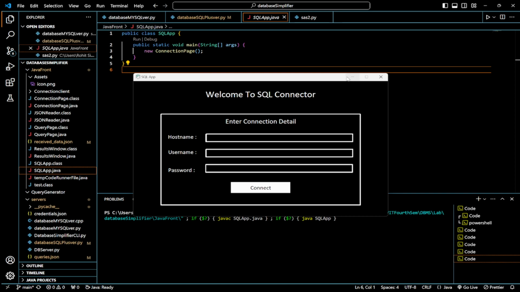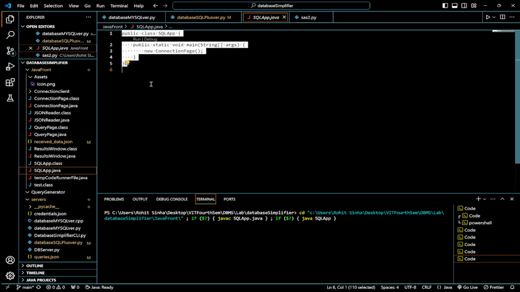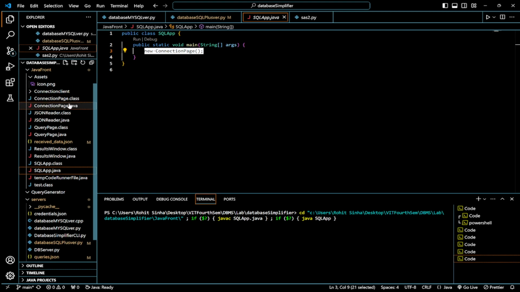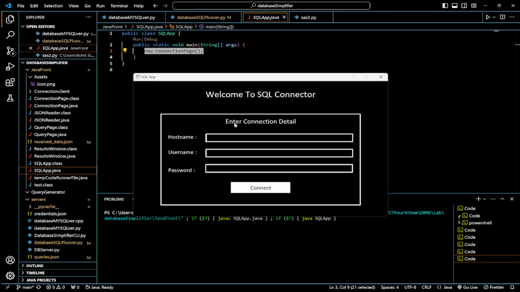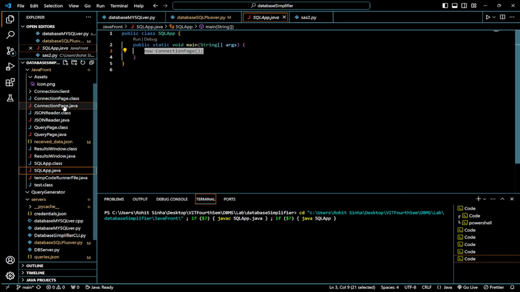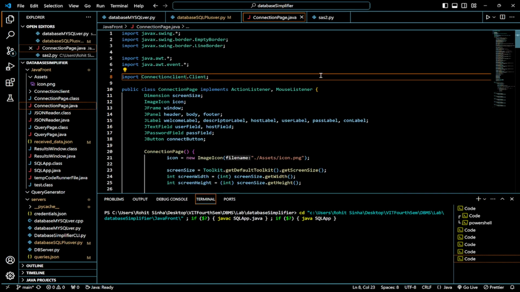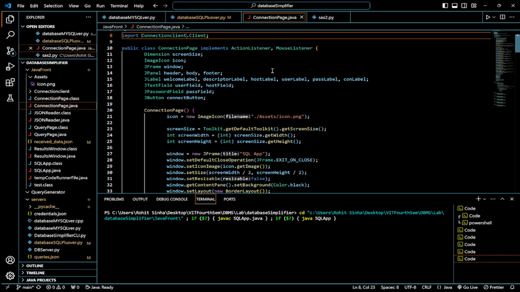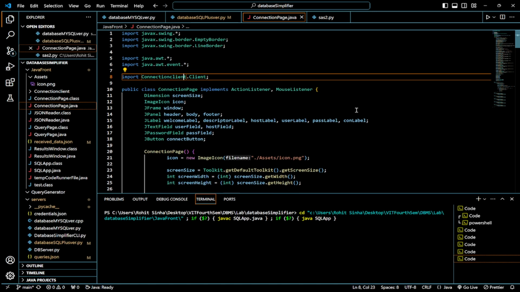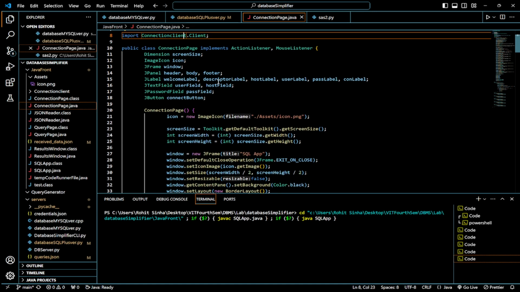The main entry point of the app is this SQL app class, which makes a new connection page. A connection page is another Java class that renders this front end right here. For making the front end of this entire project, I've used the Java Swing library. The Java Swing library is a graphics library that can be used to make simple front ends for Java applets. And yeah, so this is the connection page.